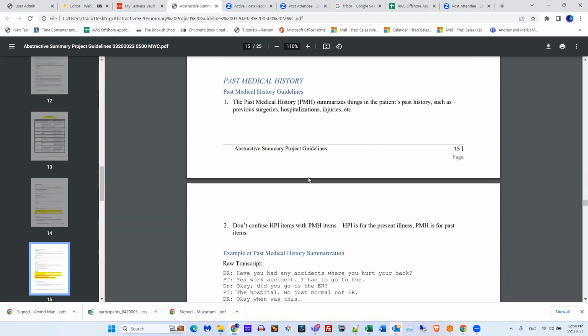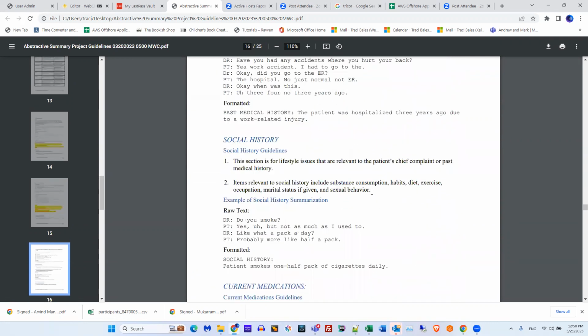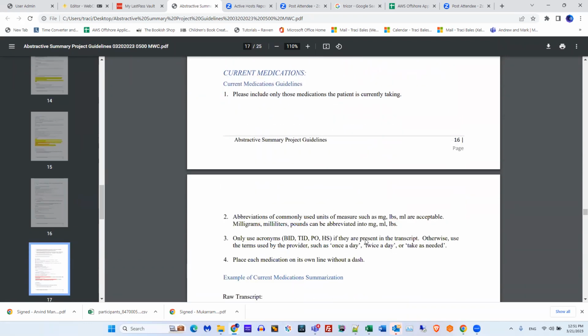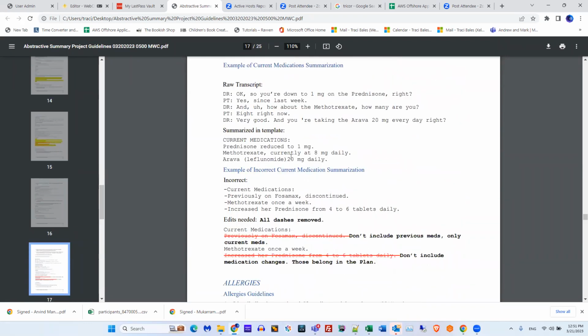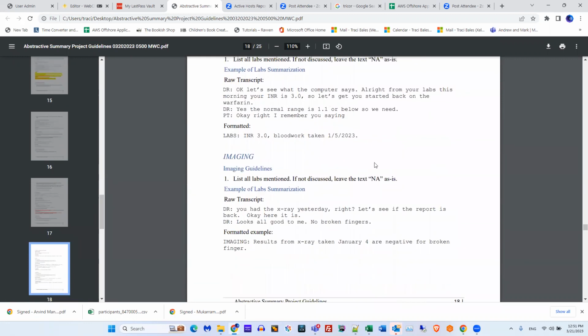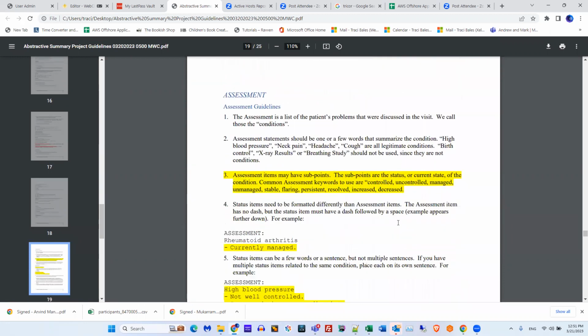Past medical history is going to be for previous surgeries, hospitalizations, injuries, major sicknesses. Social history, substance consumption, habits, diet, exercise, occupation, marital status, sexual behavior. Those will be in social history. Okay, one on each line. Current medication, you saw me do several times. This is the format that you'll want to use. Allergies, labs, and imaging. You list them out, one on each row. If you do not have them, you leave NA. Okay? And then assessment and plan.